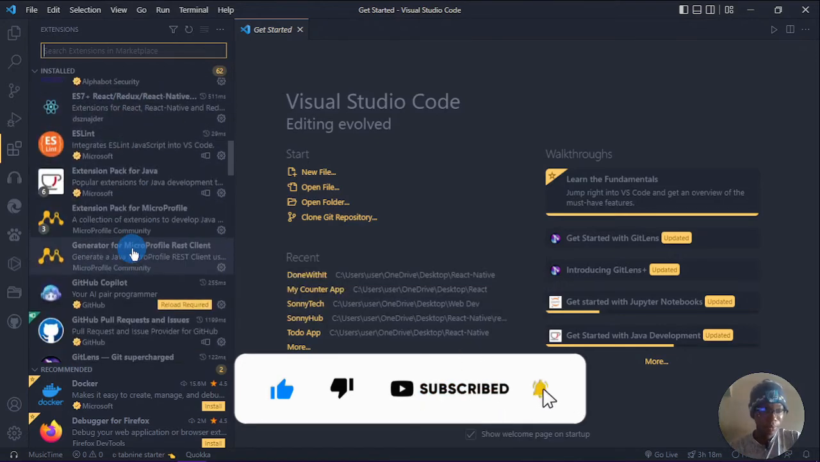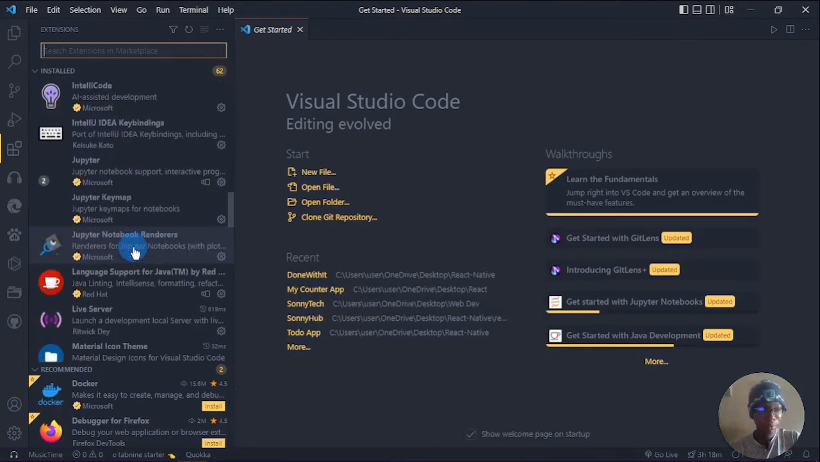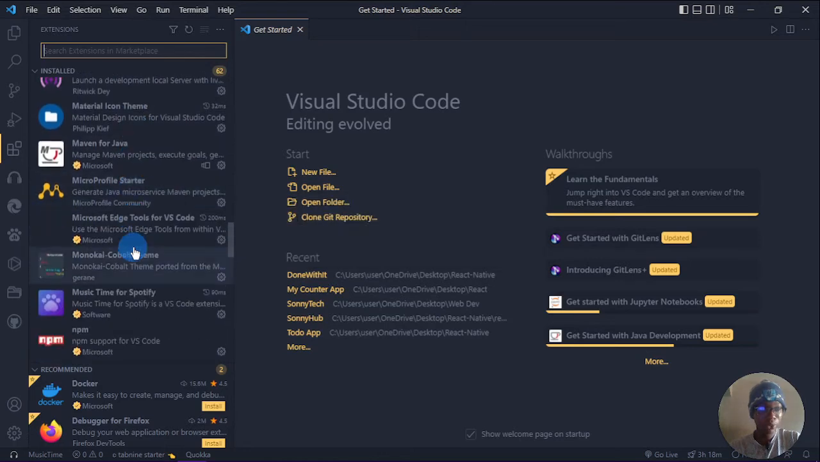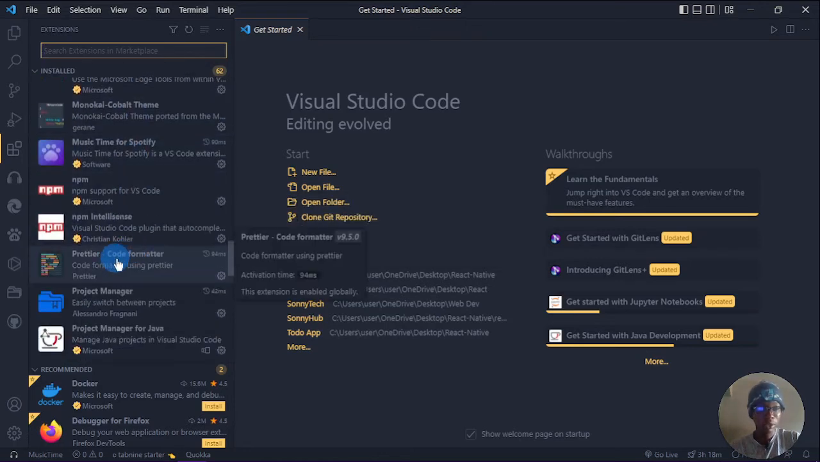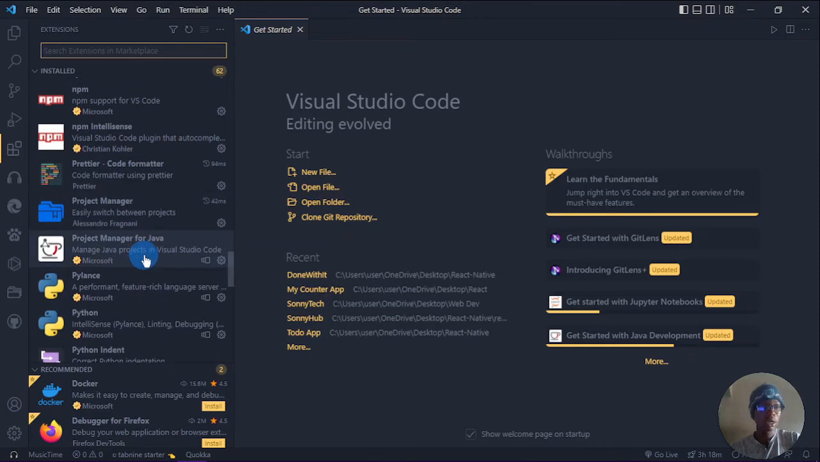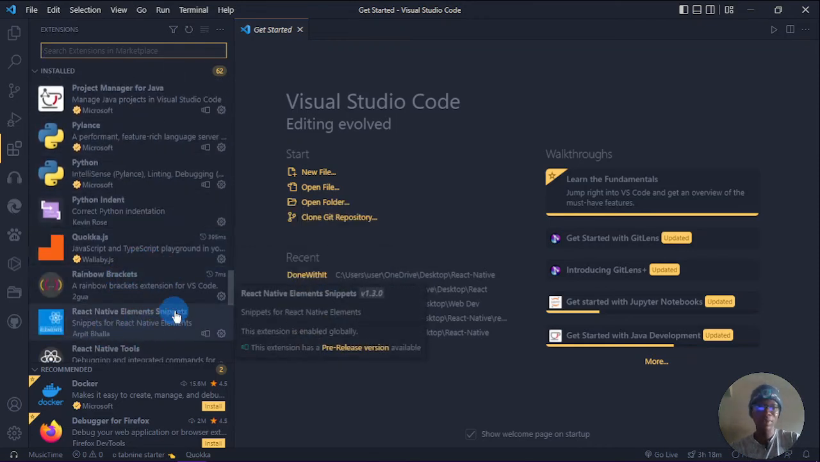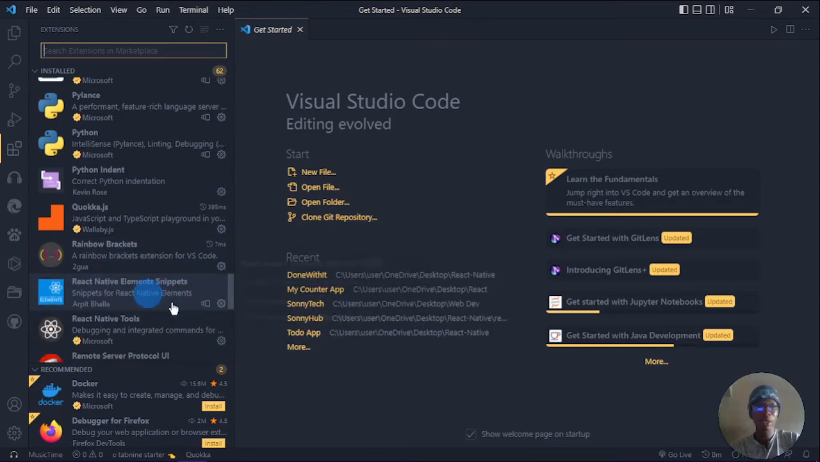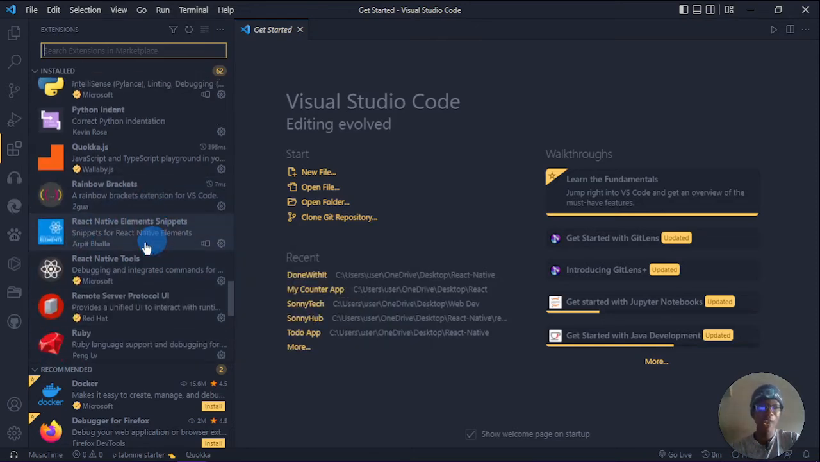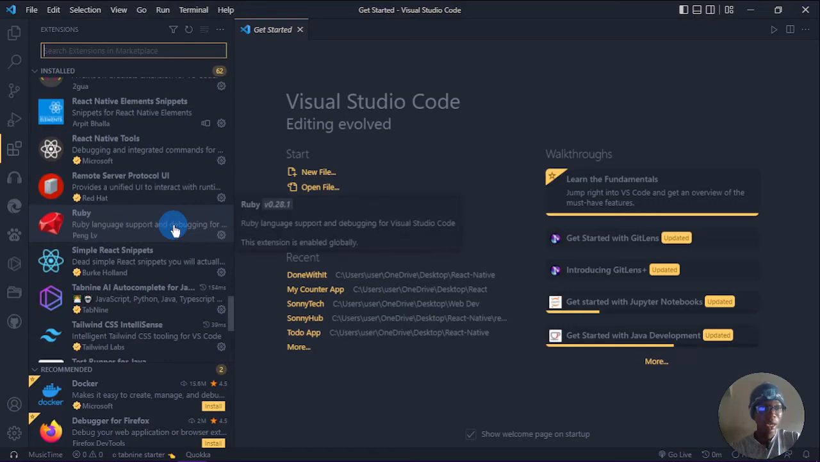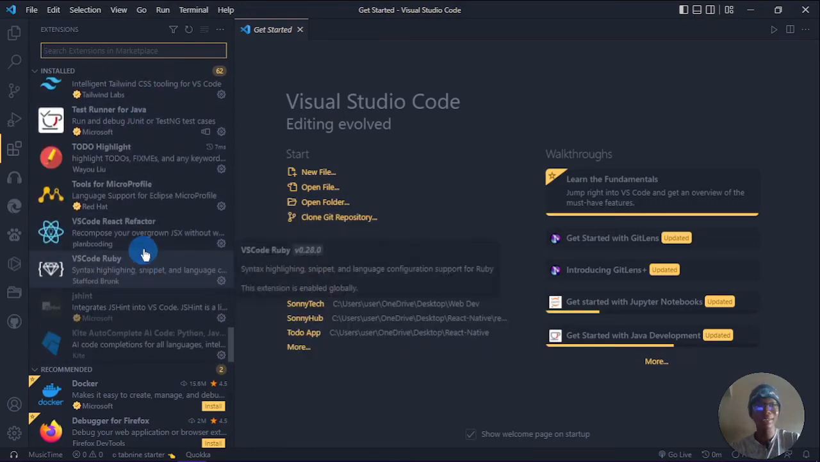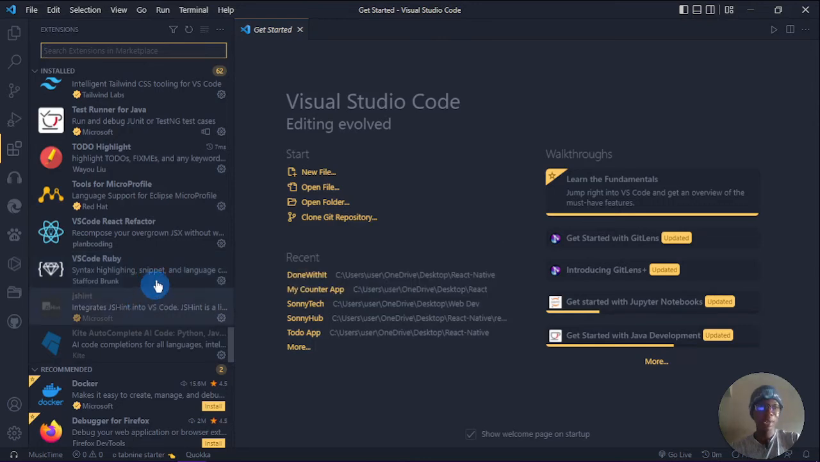And there's Prettier, the code formatter. So this is Prettier, it's also good. And there's this other extension, Rainbow Brackets, and this is React Native Elements. We'll be looking at the UI libraries, which is why we have React Native Elements here. And there's this other one, Tabnine, yes, Tabnine. And of course you need GitHub Copilot, might take some time.